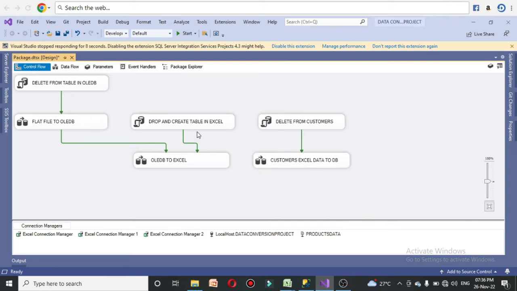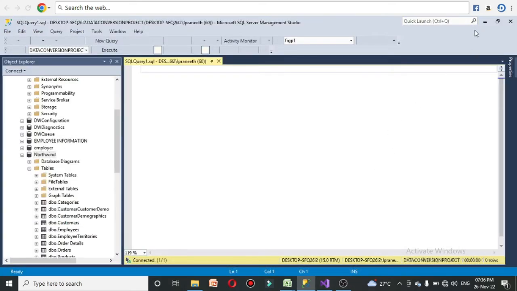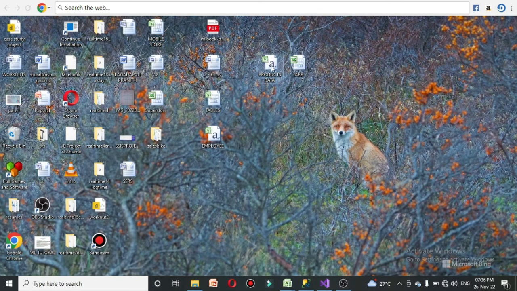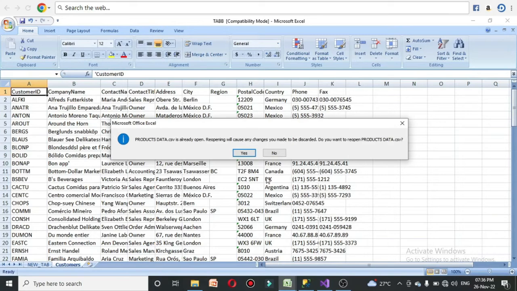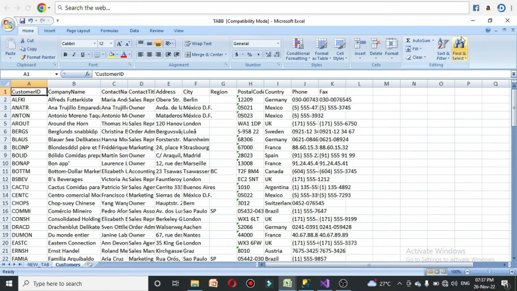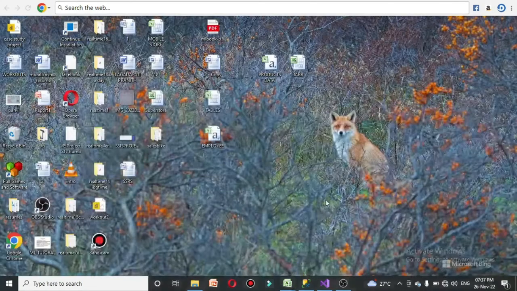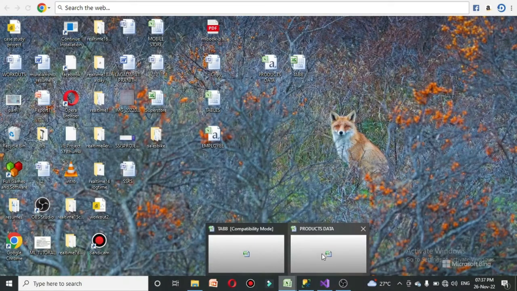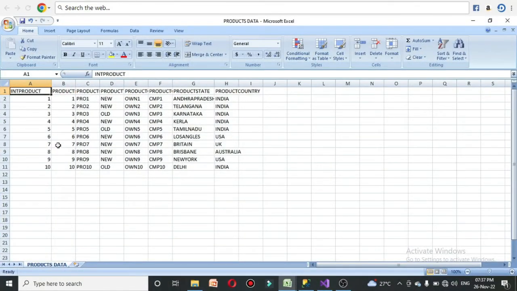Coming to the second and third tasks, what we need is a CSV file that I have given in the description. This is the products data I have entered. I have given a link in the description to download this source file. I need to convert this into a database file first.